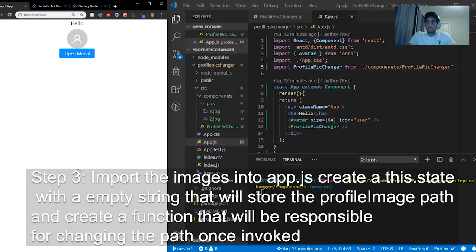So for step 3, I want you to import the images into the app.js file. Create a this.state with an empty string that will store the profile image path, and create a function that will be responsible for changing the path every time the function is invoked. So go ahead and give yourselves at least 30 minutes. If you can't figure out, no problem. Go ahead and look at the hint. If you still can't figure out, then go ahead and look at the solution after 30 minutes.